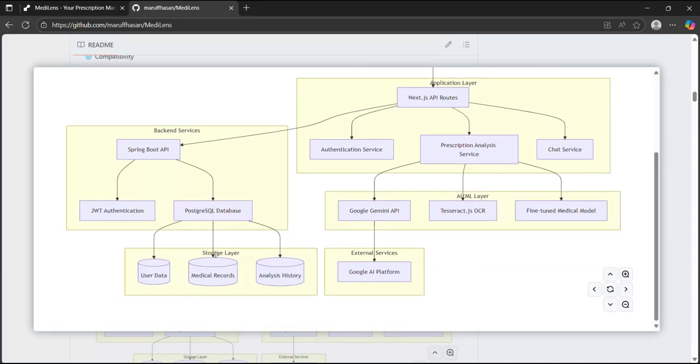The storage layer keeps user data, medical records, and analysis history. Finally, external services use Google AI platforms.